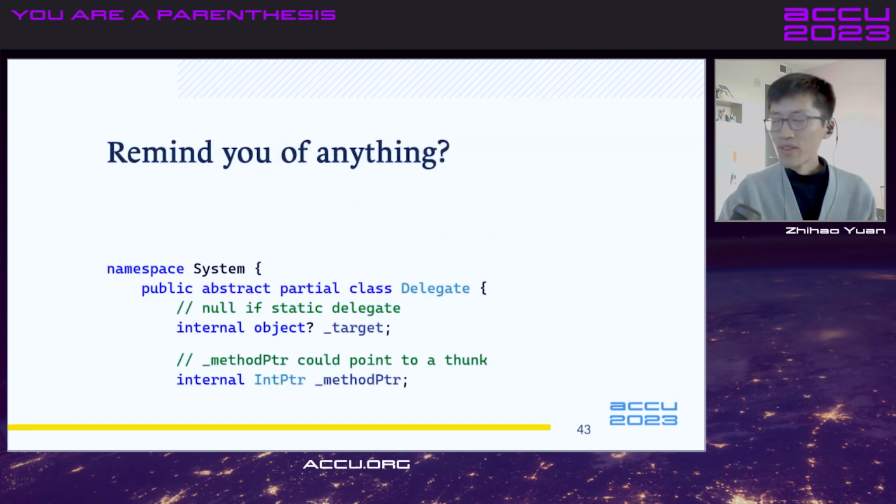Before we move on, let's briefly get back to the delegate implementation. Previously we mentioned the simplest case, right? You initialize a delegate out of a bound method, so both of these two members are filled with something. And there's another case where you can use a delegate to point to a static method. In that case, we'll generate a thunk. The thunk's only role is to shuffle the arguments passed in.